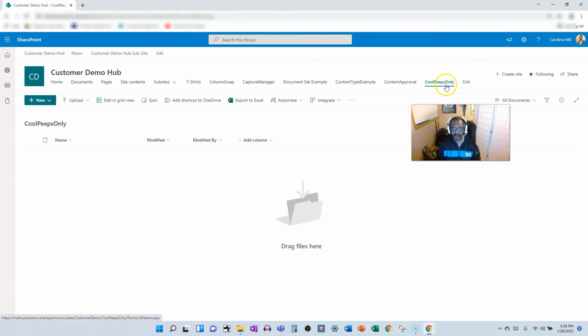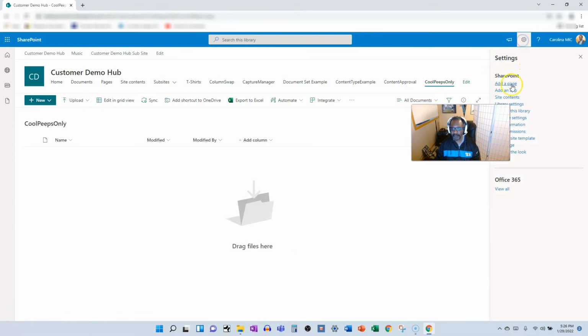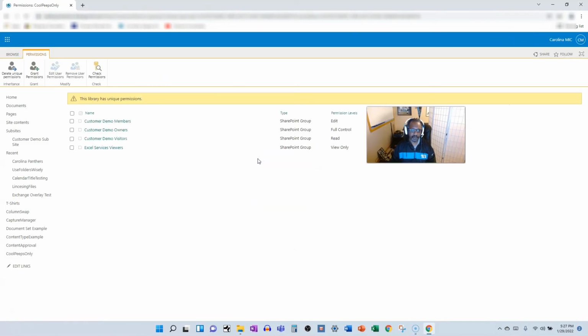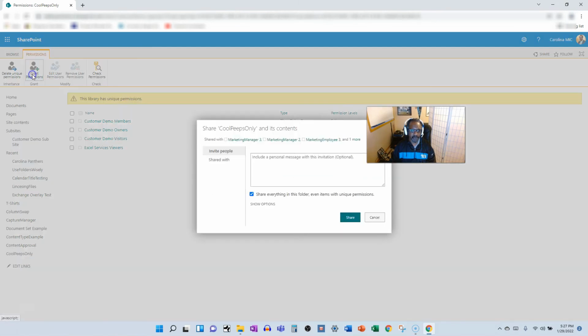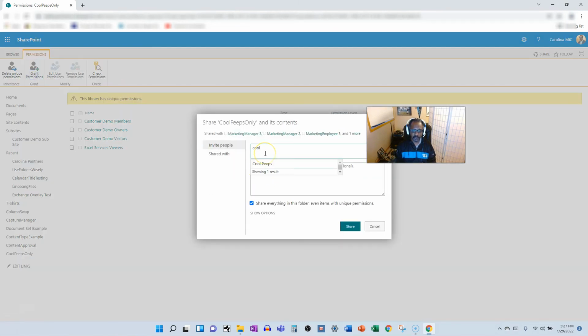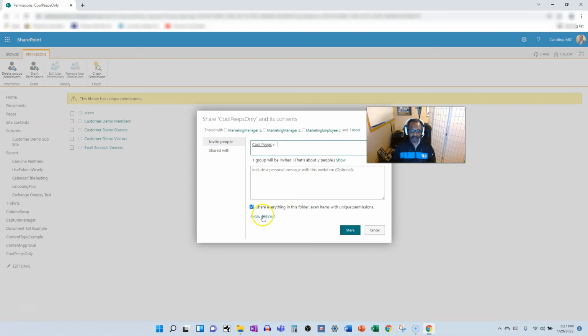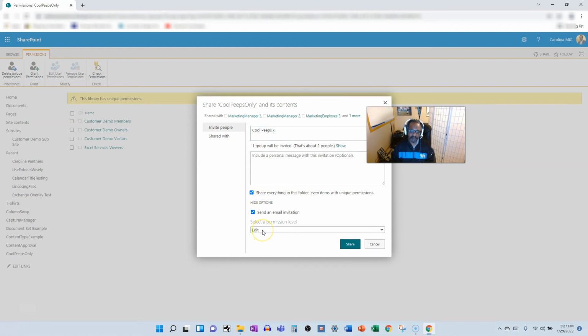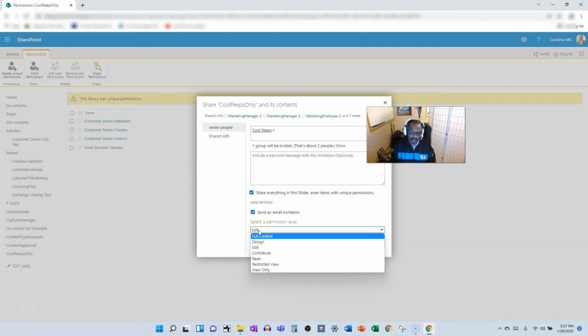Anyway, so we're going to go to this library, and we're going to go to the library settings, and we're going to go to permissions. We already broke permissions earlier, so now we can grant permissions to this new cool peeps. There you go. Share everything, yep. And then what access level do you want them to have? Edit, which if they have edit access, they'll be able to read, write.